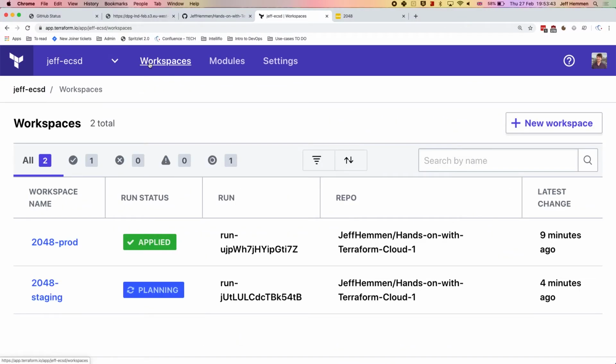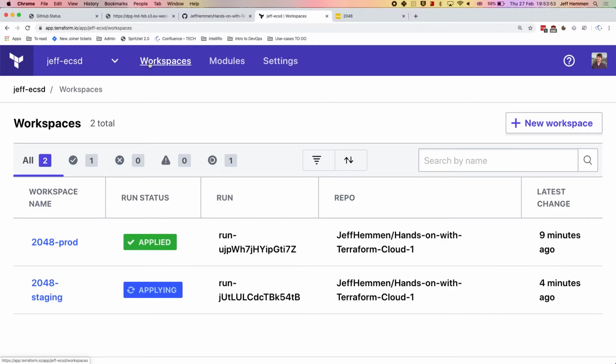Again, because we have two workspaces now, we have got the production workspace, which we see is already applied, and the staging workspace, which is still planning because we've literally just done it. These will have different Terraform states, so they can run the same code as they are without interfering with each other. Again, if you have questions, please save them towards the end.